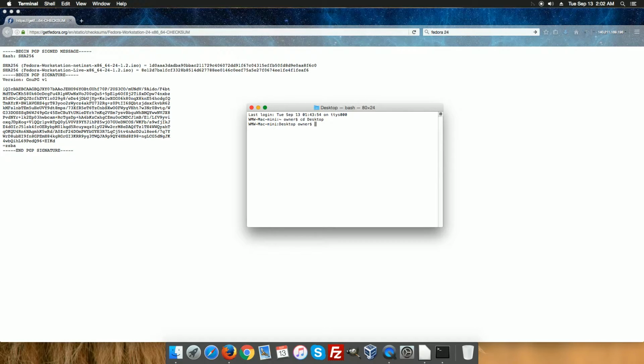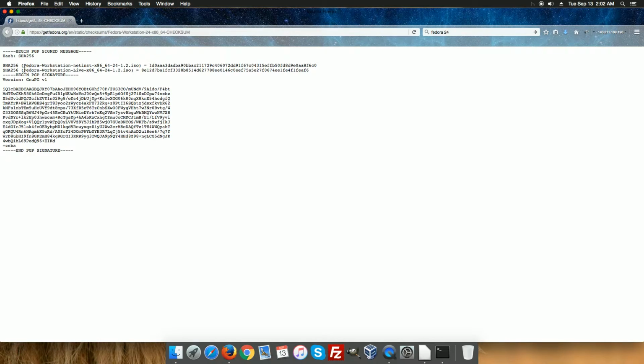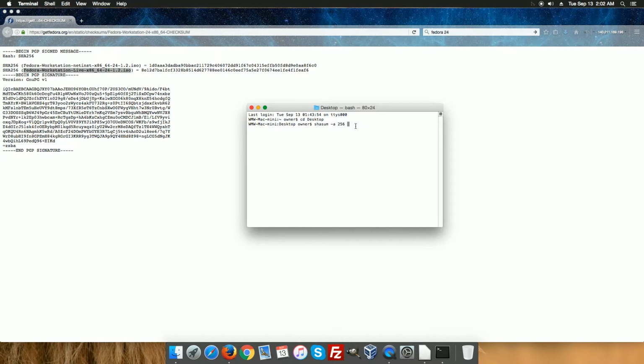Now we are on the desktop, and what I need to type in is shasum -a 256, and then I need to put in the file. I can actually come over here and just grab the file name from here, so I don't have to type all of that. Paste, hit enter. Now this is going to take a few minutes.